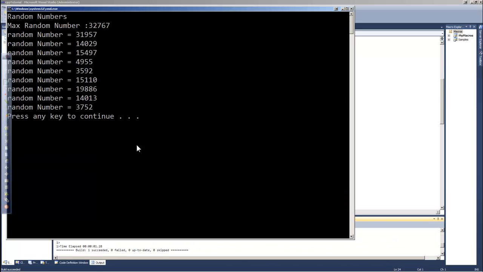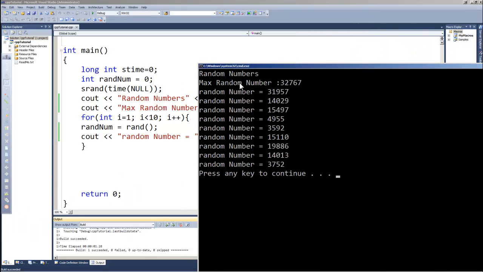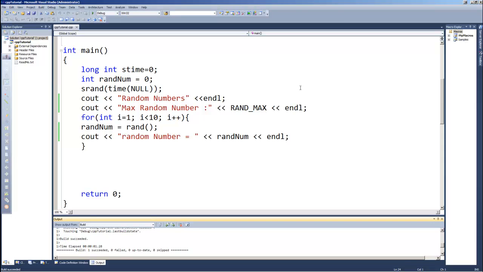Now, when I run it this time, I'll see that max random number at the top, and it's 32,767. So that is the maximum random number that's going to be generated by this system. That's good, but it tells me I'm getting random numbers between 0 and that maximum value, and I may not want that. What if I want random integers, say between 0 and 5? How can I do that?